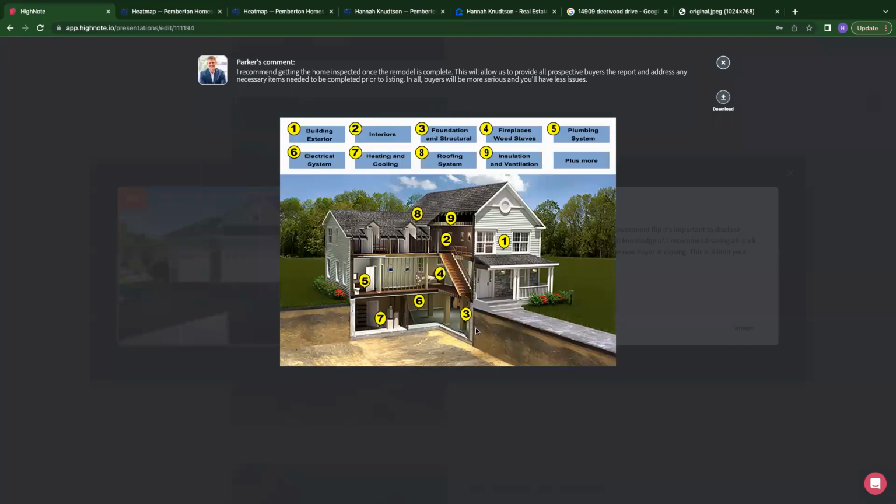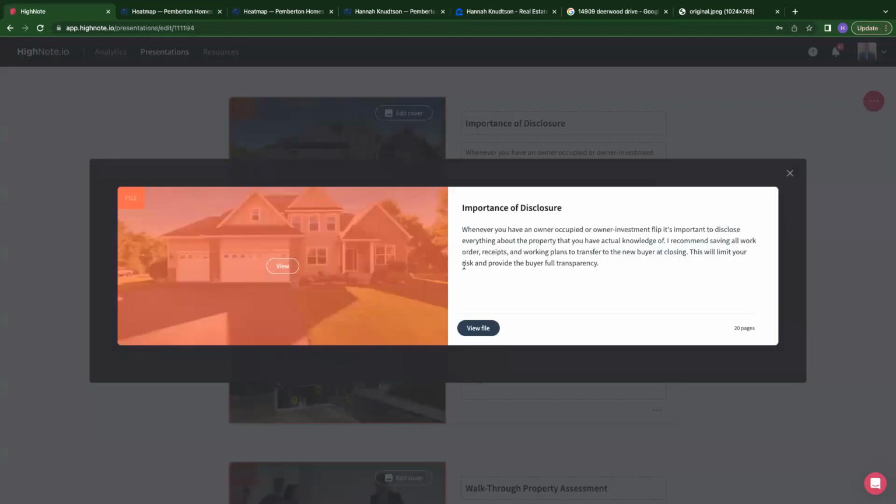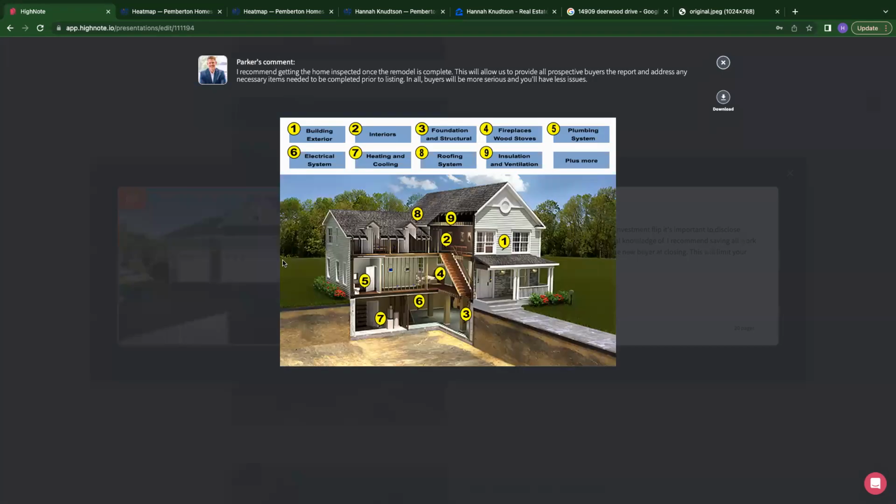And then this is the seller's disclosure. Okay, that's not what I meant to do. Oh, maybe it's not. It used to be the seller's disclosure. Now it's just this, which I don't even know what this is.